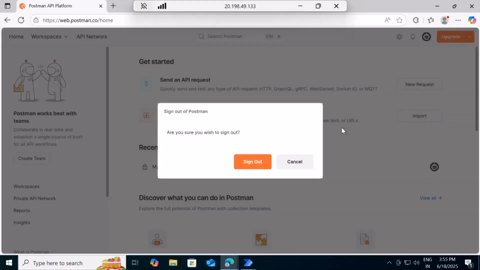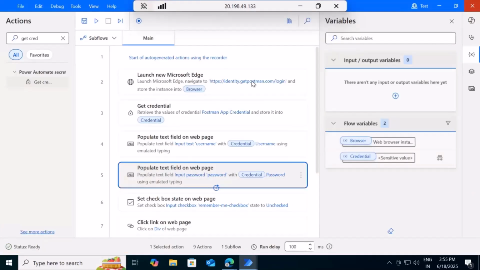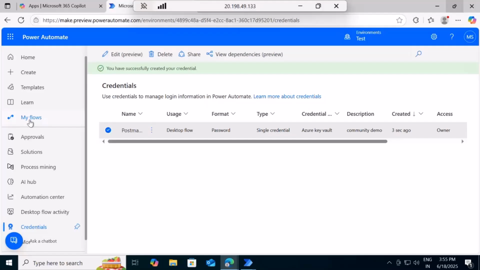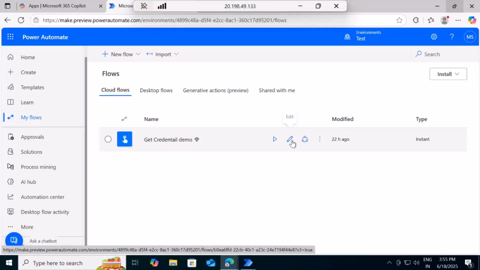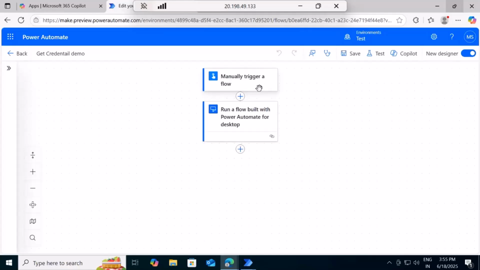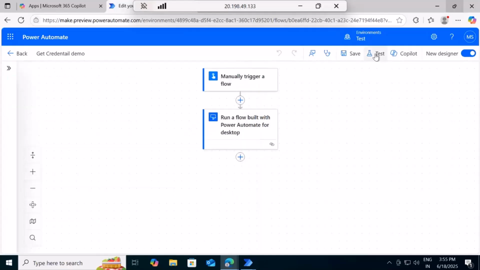So let's try it from the cloud. I have already created a cloud flow, and in the cloud flow I'm calling this desktop flow. So go to My flows. There's a cloud flow. It's a simple manually triggered cloud flow, and there's an action to call this desktop flow in attended mode on this same machine. So you can see now I run it.